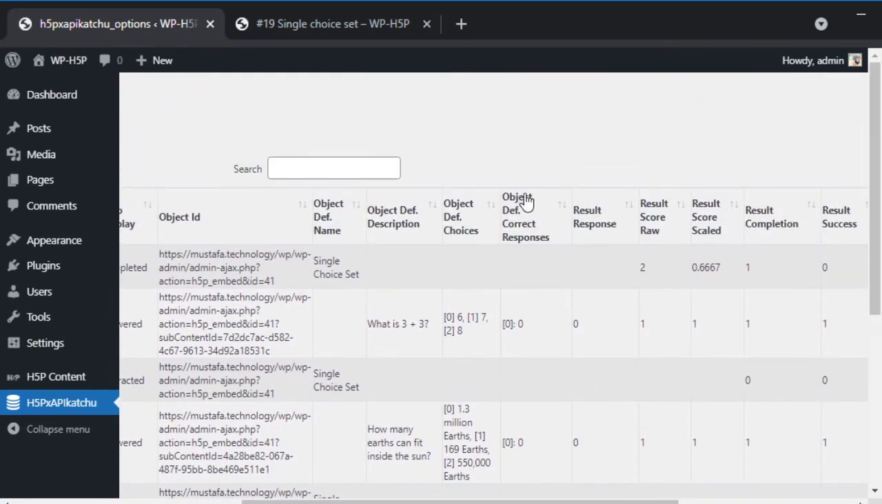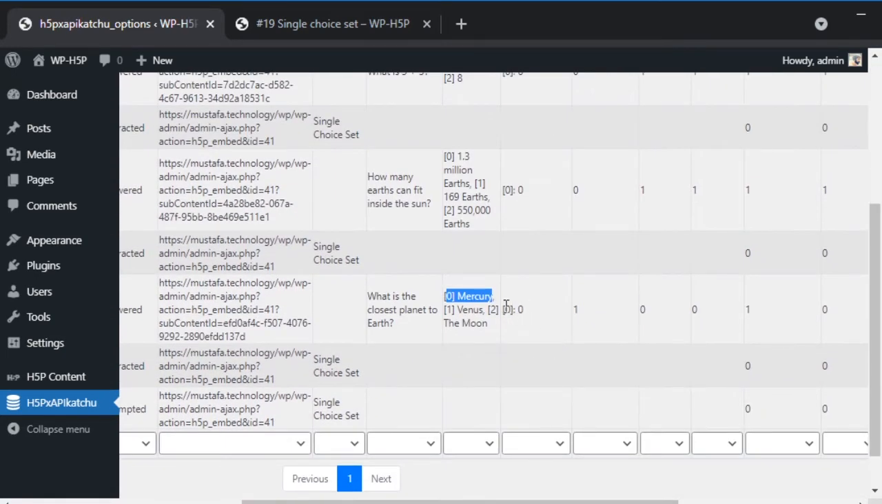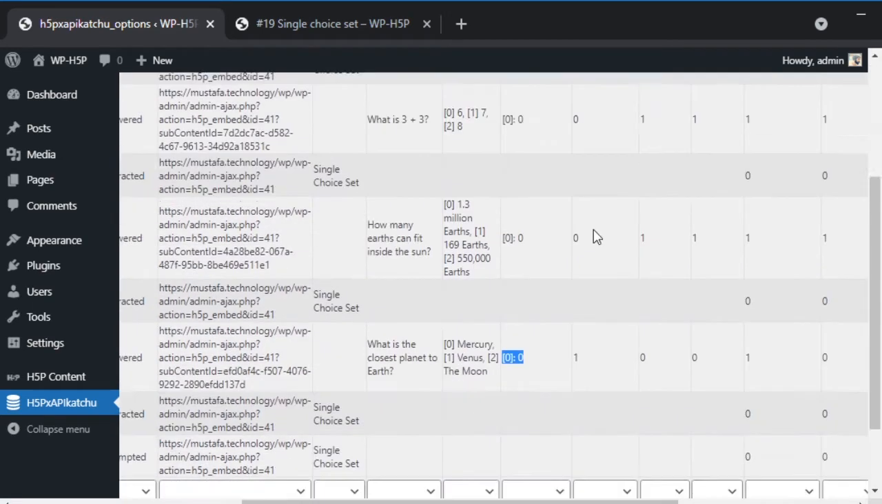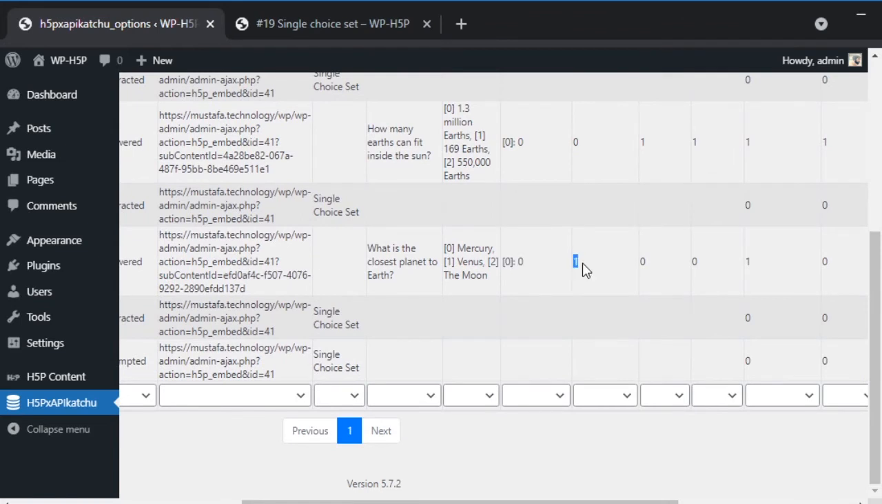Okay, sorry. So the correct response is 0. The correct response is Mercury. That is the correct response. The next is the result response. Next is the correct response.